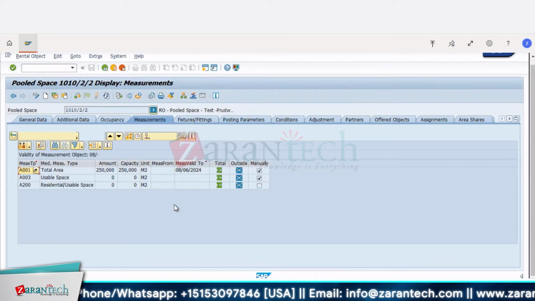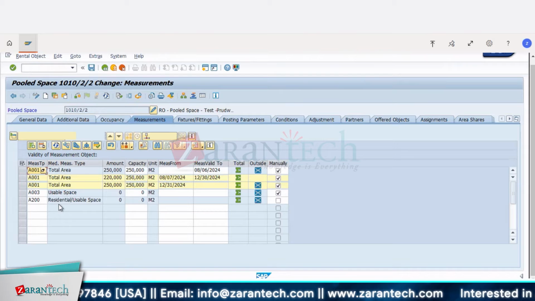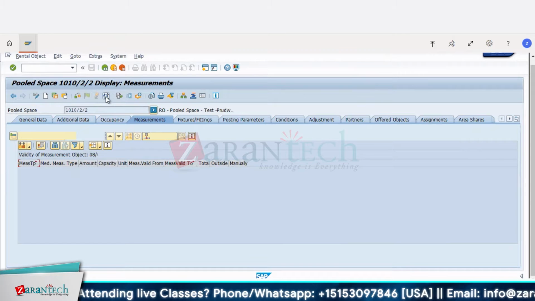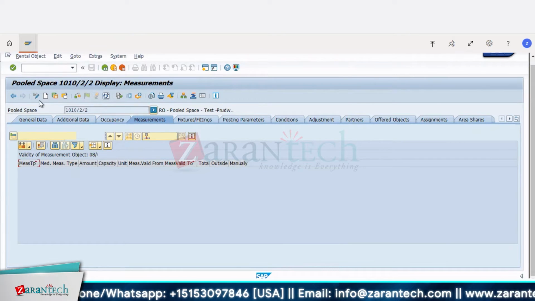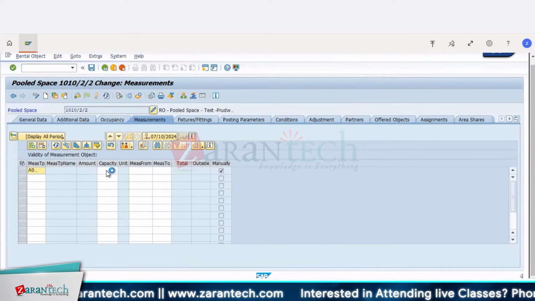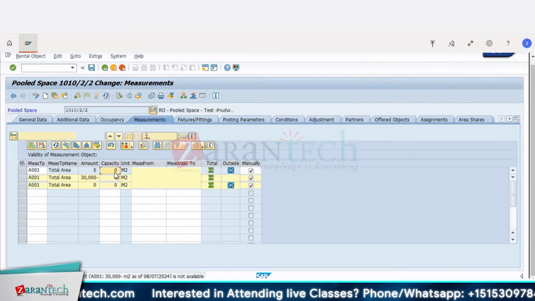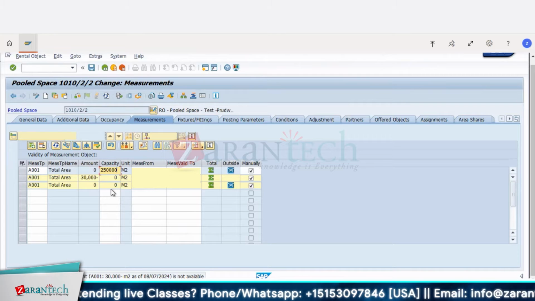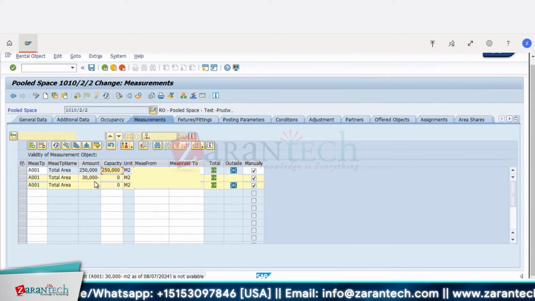Can you click on edit over here? Do you see the manual option at the end? Can you untick that? Why has it removed all of it? Can you refresh it? Now try adding it again in edit mode. 2,50,000. It is by default picking up the requested measurement. Now it is coming up over here. So there was some error in the pool space only.